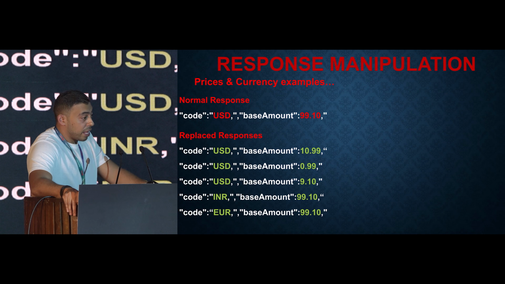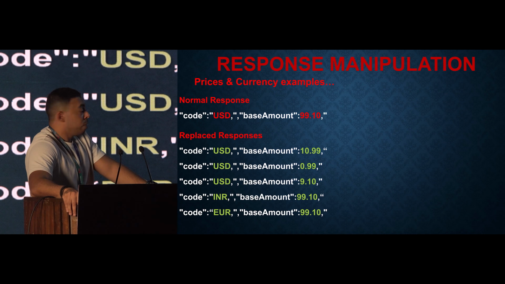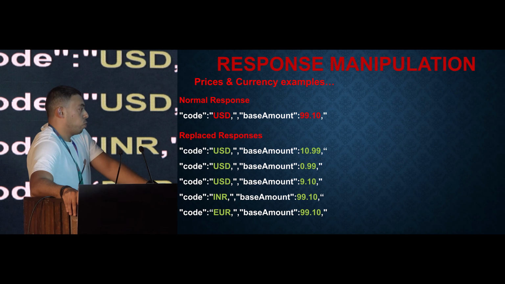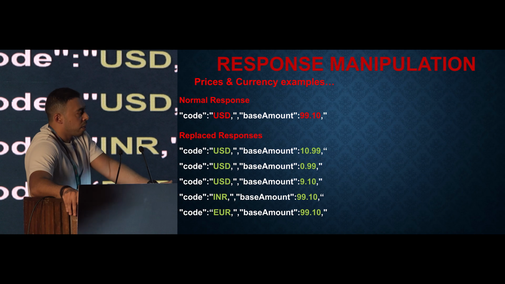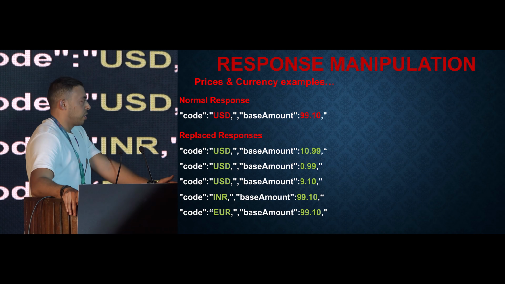And the interesting thing is when we play with currency, because we know now the Indian rupee is not like the dollar, it's not like the euro.